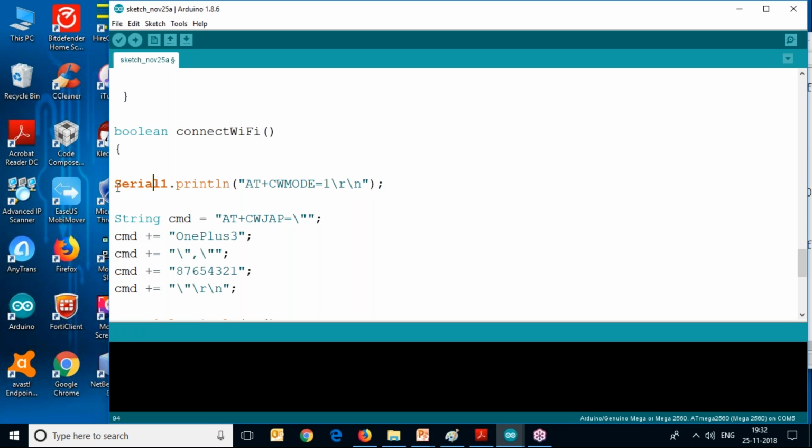The first line in the connectWiFi function is AT+CWMODE=1. You remember this line? Yesterday we sent this command manually to ESP01 to configure ESP01 to work in station mode, right? As a client, station mode.